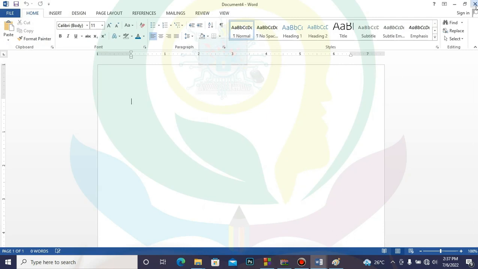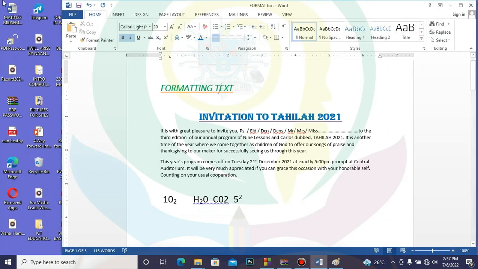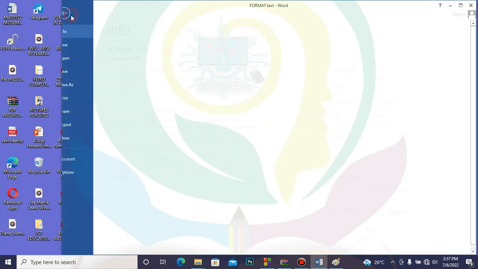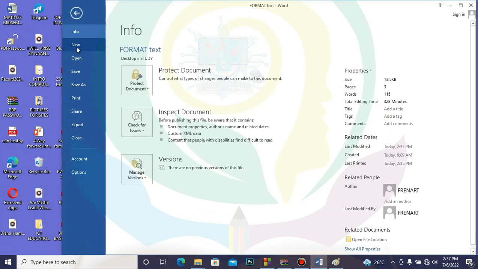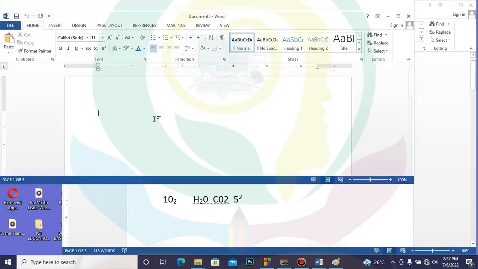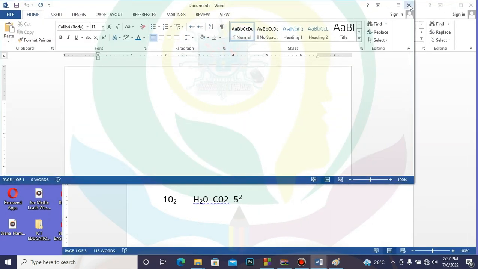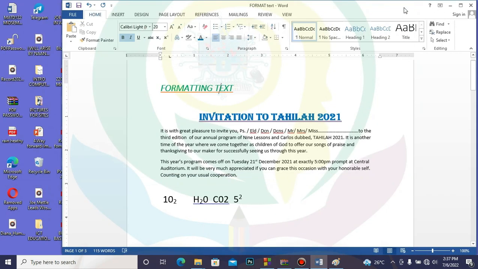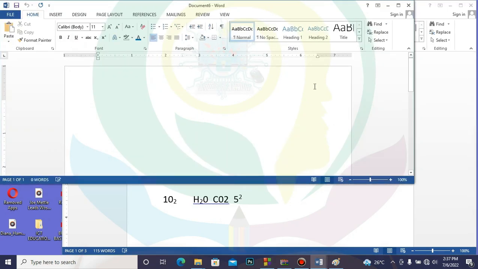So let me just close this one and use another one. There is one of the methods. You can go to file, you use new, then click on the blank, it will open it for you. So take note of this step. Then another way of doing it, if you don't want to go through this long process: as your application is being opened up, hold the control on the keyboard, then press N, it will give you a new sheet. That is the shortcut key.